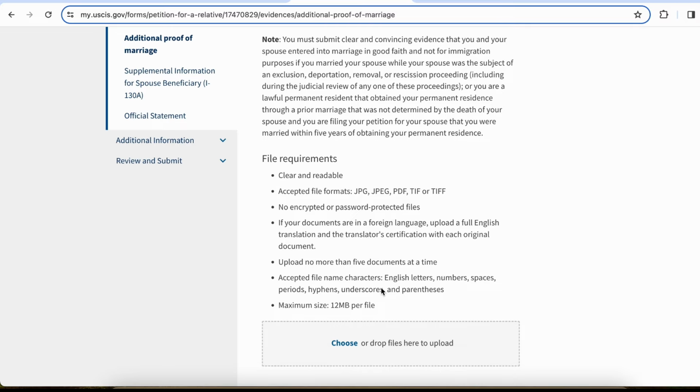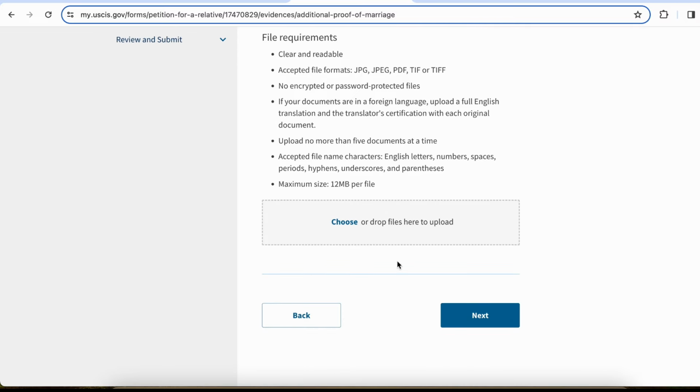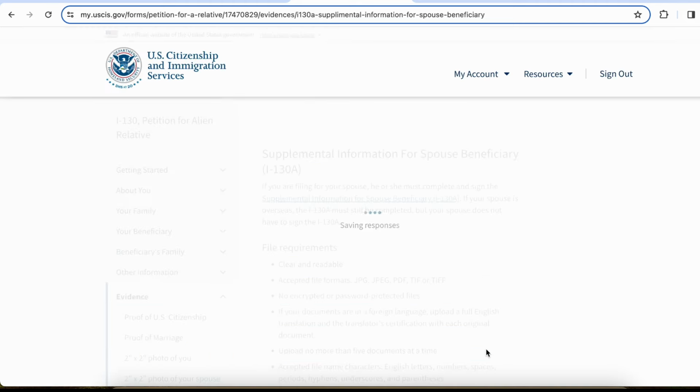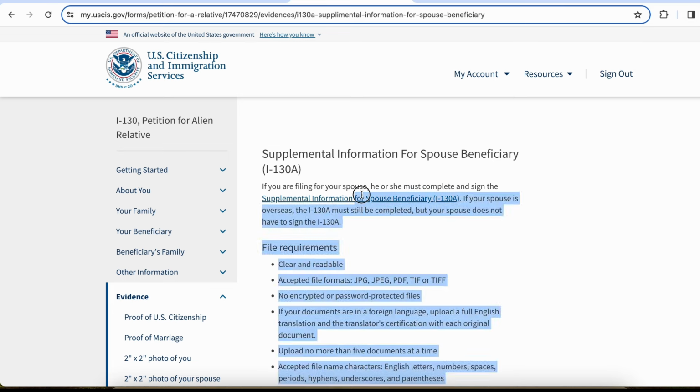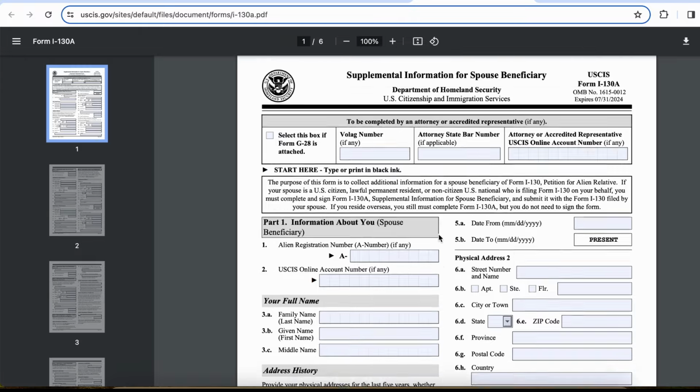You have to upload that document here, and you have to check these formats. Here, when I selected the spouse in the relation to whom I am filing this I-130 petition for alien relative, I selected a spouse. At that time it specifically mentioned that I have to provide supplemental information for spouse beneficiary, I-130A. So this is that. If you are filing for a spouse, he or she must complete and sign the supplemental information for spouse. You can click here. You will get a form. You have to fill this form.